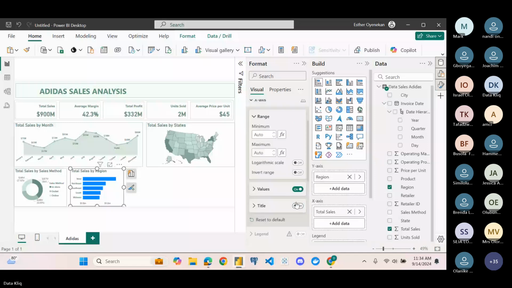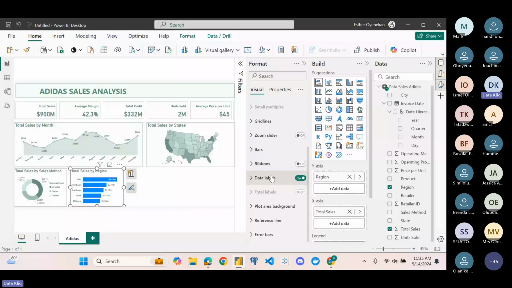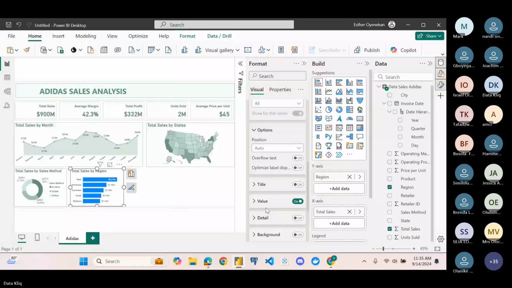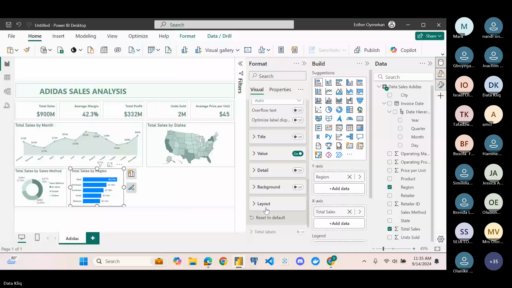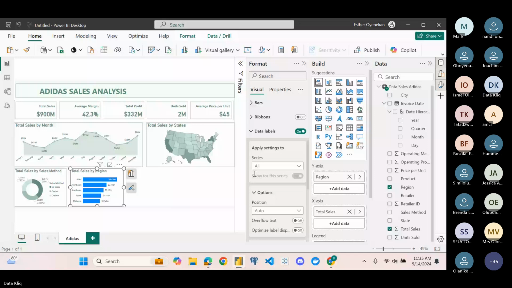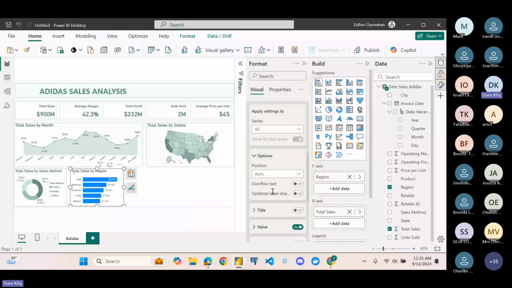Title off, values off as well. I'm turning on the value because I would like to use data label. Yep. So my data label to apply to all series. Position, I can do inside end. Yes, for everything.